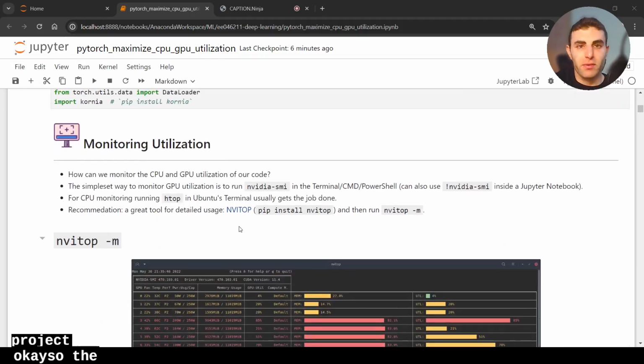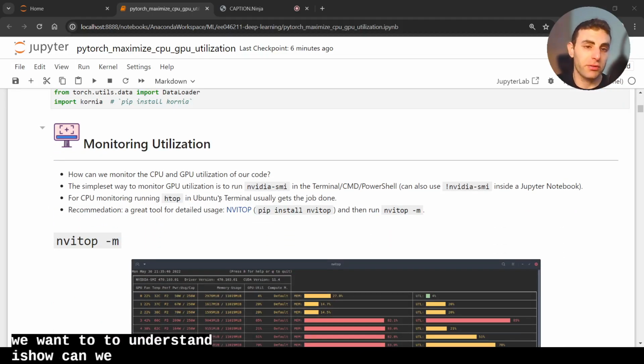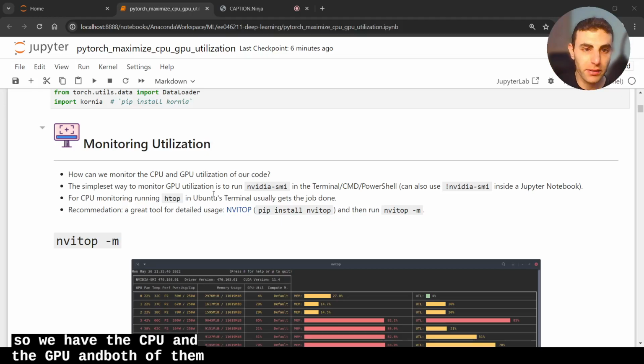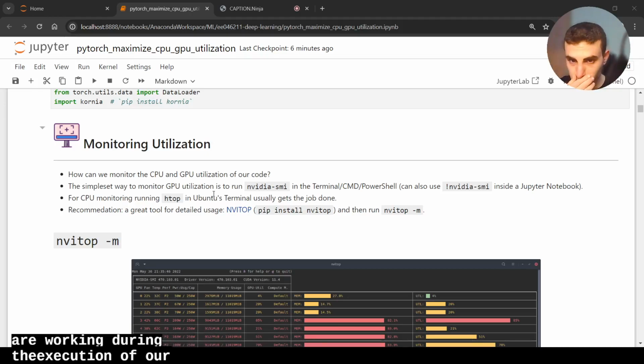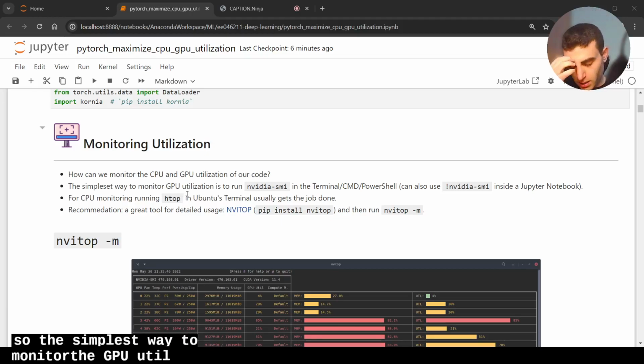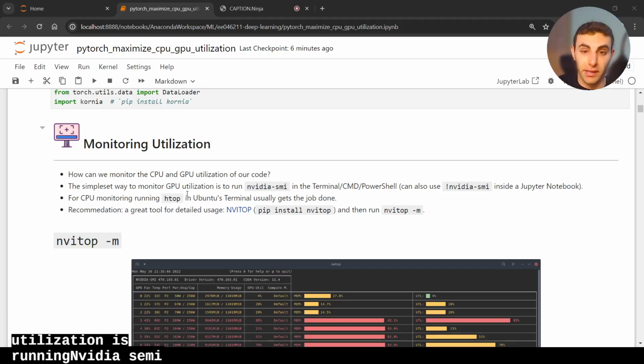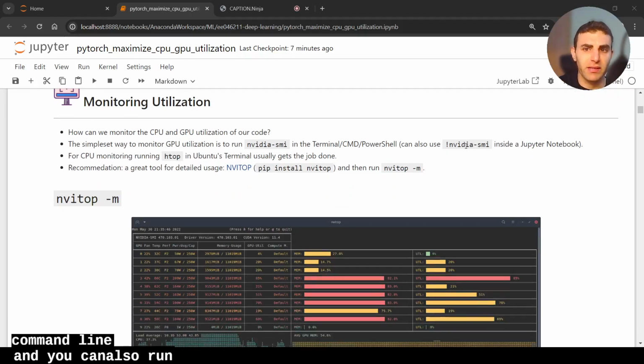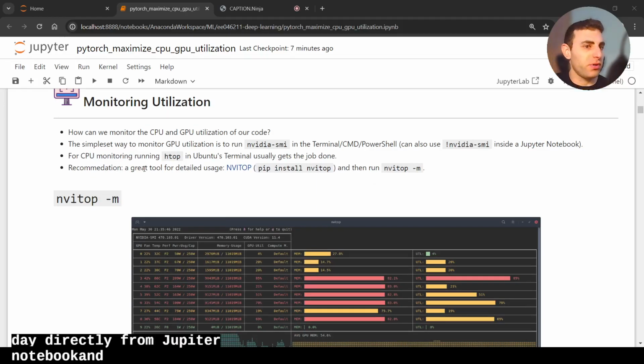Okay, so the first thing we want to understand is how can we monitor the utilization. So we have the CPU and the GPU, and both of them are working during the execution of our code, and we want to monitor and see what goes on when we train our models. So the simplest way to monitor the GPU utilization is running nvidia-smi from the command line, and you can also run this directly from a Jupyter notebook. And if you are interested in monitoring the CPU utilization, then in Linux, usually htop gets the job done. So keep that in mind.